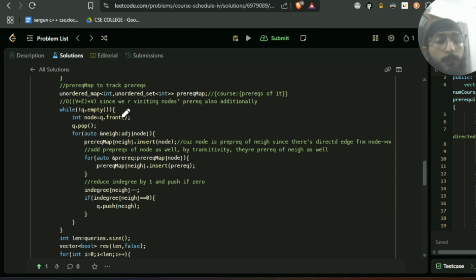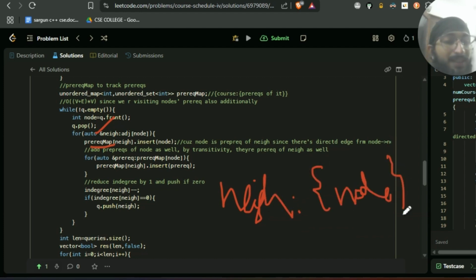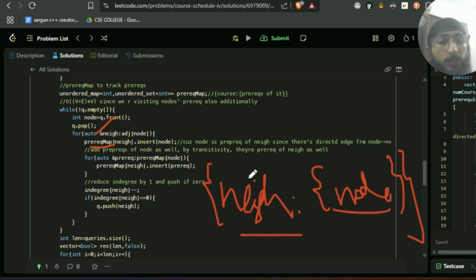That is our standard BFS approach, or toposort. For toposort, we extract the node from the front of the queue and pop it out from this queue, and check for each neighbor in the adjacency list of node. We check for each neighbor. Basically for each neighbor we add the node, because node is the ancestor of neighbor, that is the parent of this particular neighbor.